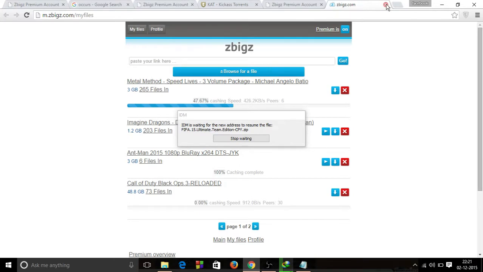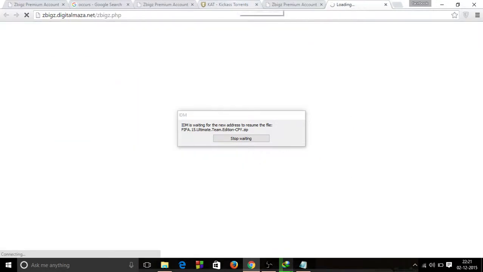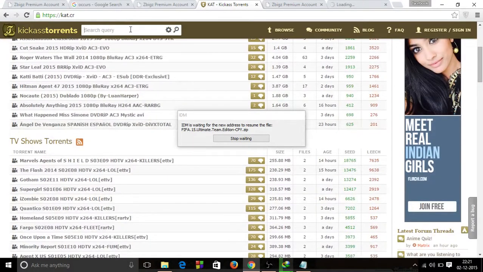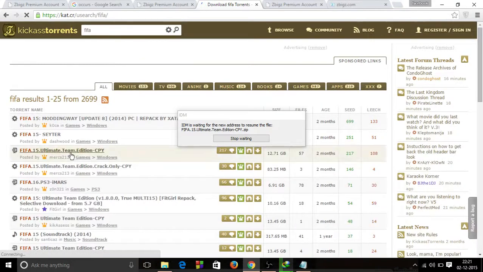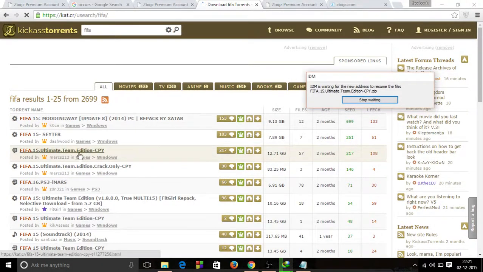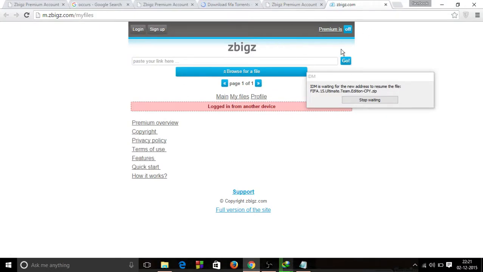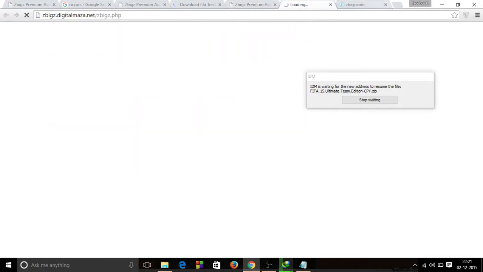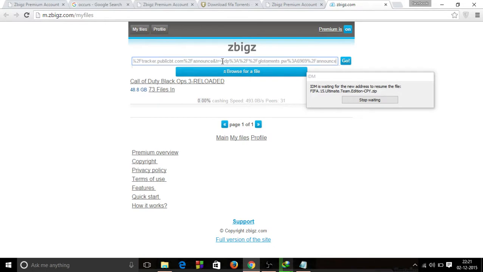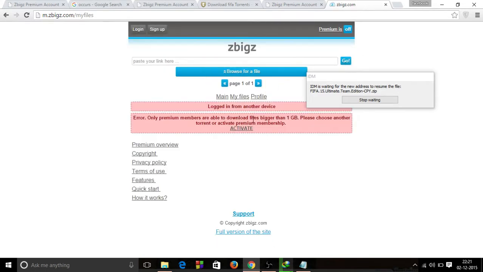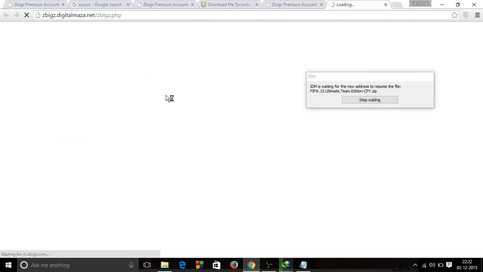Just OK it and open your premium account and find its magnet link. Here's the magnet link of this file. Just copy it. Here you can see premium is off. Do it again. Now premium is on. You can put your magnet link here. You have to do it again and again. That's the disadvantage of this.